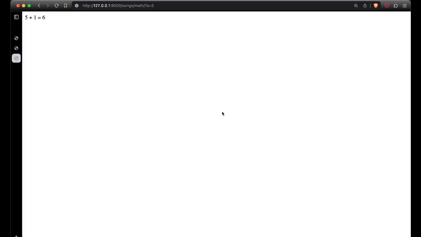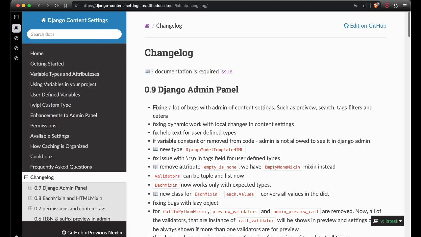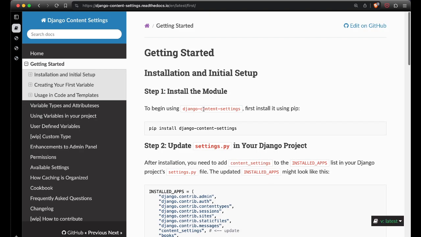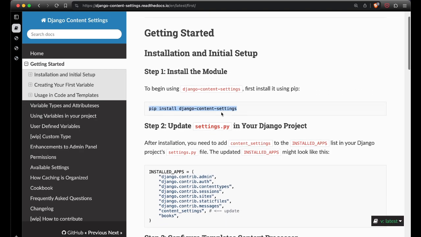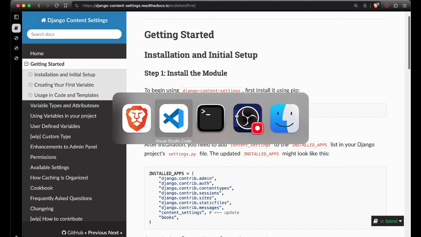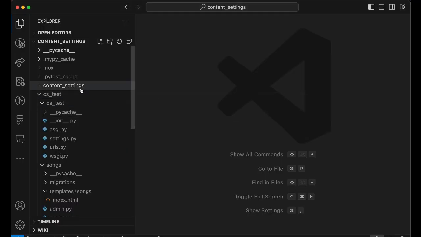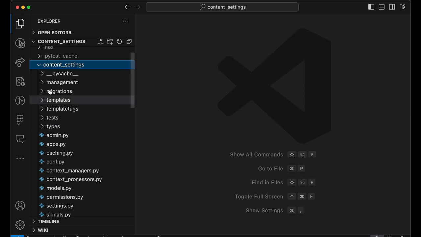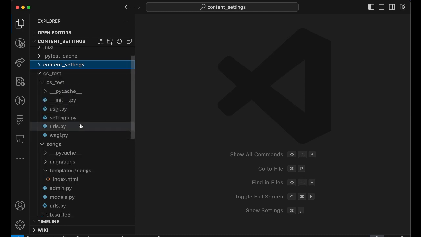So let's go and set up the Django content settings so I can show you how it works. First things first, you need to install Django content settings. I'm not going to do it. The project is using the content settings from the repo. And by the way, I will make some references in the content settings source code, as I'm still working on the documentation.